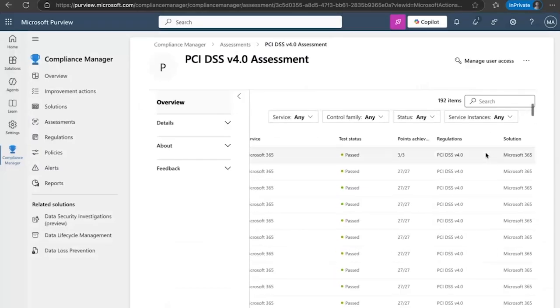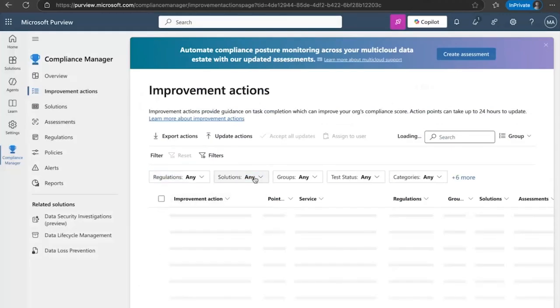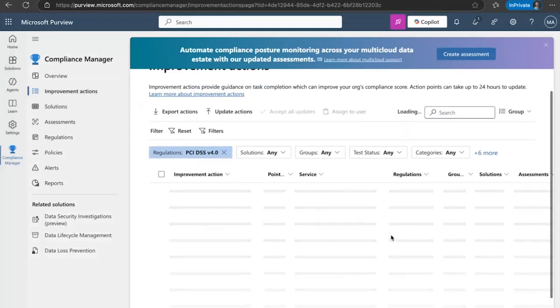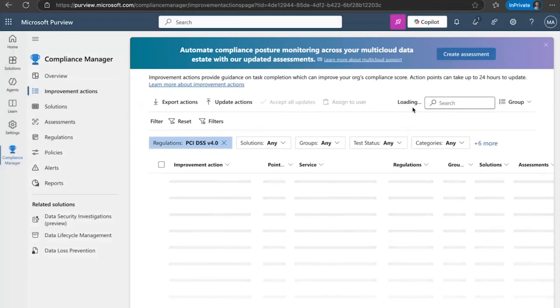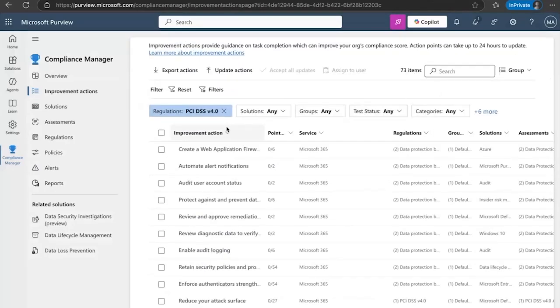So good thing, I can go for improvement actions. Now I can select this PCI DSS here. I can click on this and only PCI DSS related assessment I can see. Let's wait for this. If you notice, for data protection baseline, it was 489. But for PCI DSS, for customer, it says you have 73 items that you can implement in order to be compliant with PCI DSS.